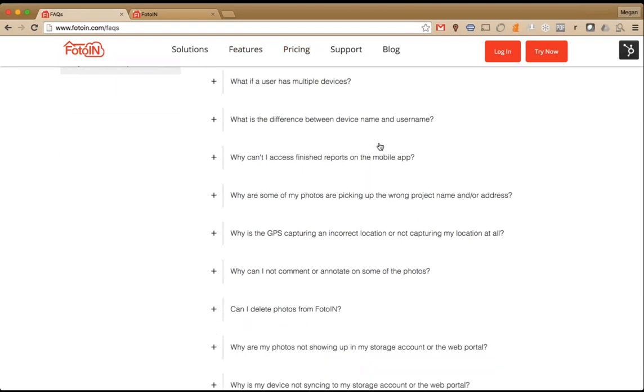Next question. What if a user has multiple devices? So just like I said earlier, most people that we come across have about one device they use the most to take their photos, whether that be a phone, a tablet, etc. But a user can have multiple devices, so they can have an iPhone and an iPad, an Android phone and an iPhone, just depending on how your processes run and what devices and what technology your company uses. A user is a user and they can have as many devices as they want. So each device is not going to incur additional charges. It's not going to count as another user.